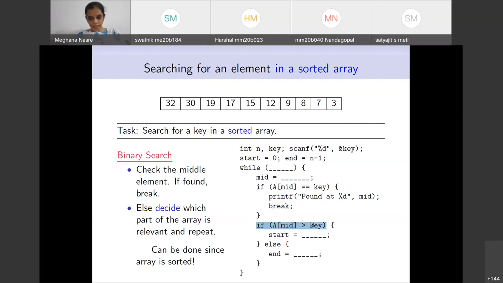If a mid is greater than key, then we are going to modify the start index of the array such that the array gets shrunk. Else, it must be the case that a mid is strictly less than key because it cannot happen that a mid is equal to key. Then we are going to modify the end index of the array. And those are the four things that you need to write down.